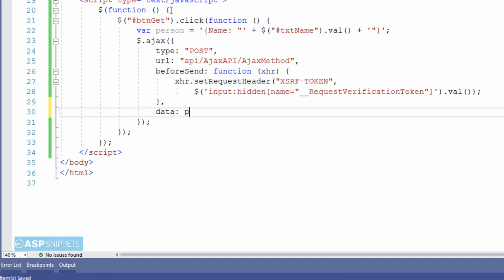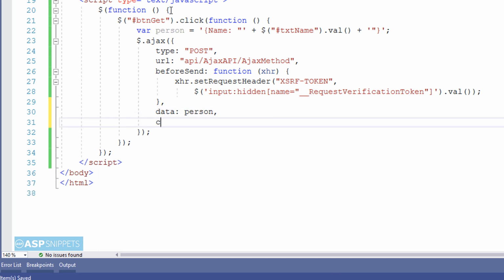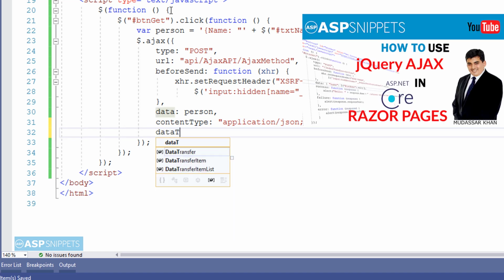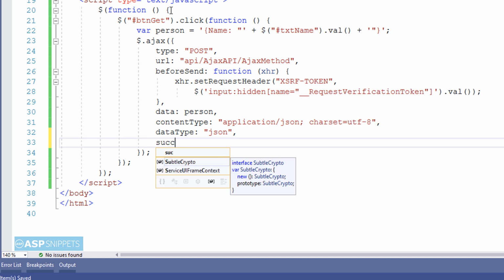The third property is data. Here I'll be passing the person object, and after that the jQuery AJAX function is a standard one that we use, hence I'll not go into the explanation part. If you need to know the details of how a jQuery AJAX call is made in ASP.NET Core Razor Pages, please refer to the video on the right hand side.